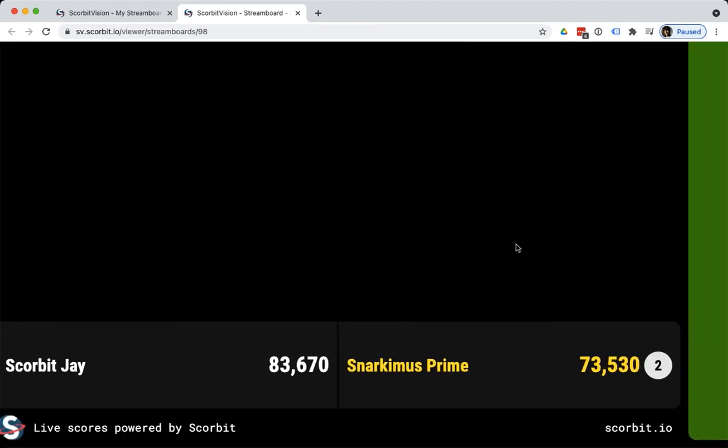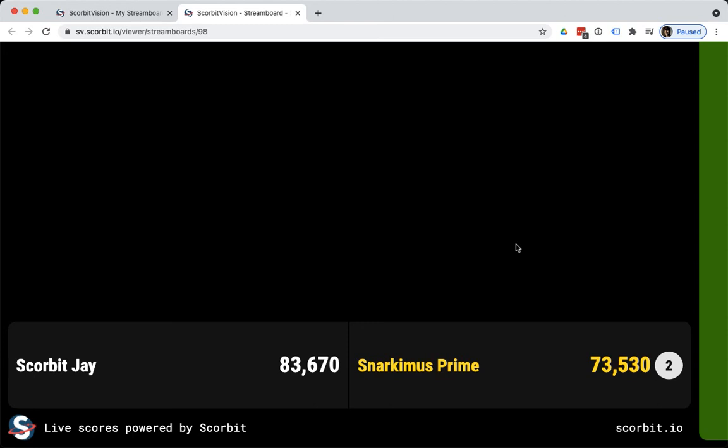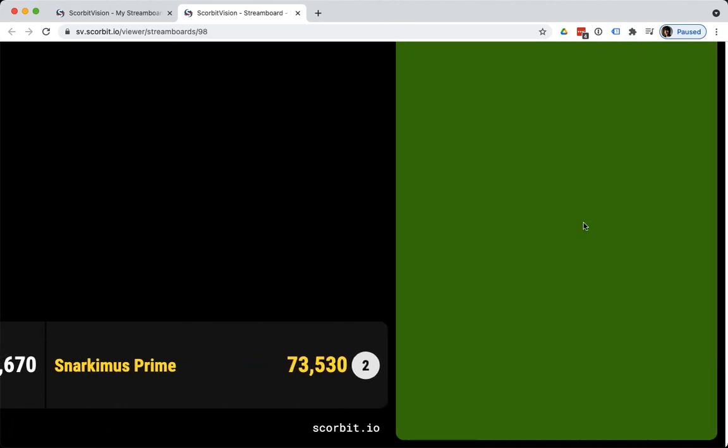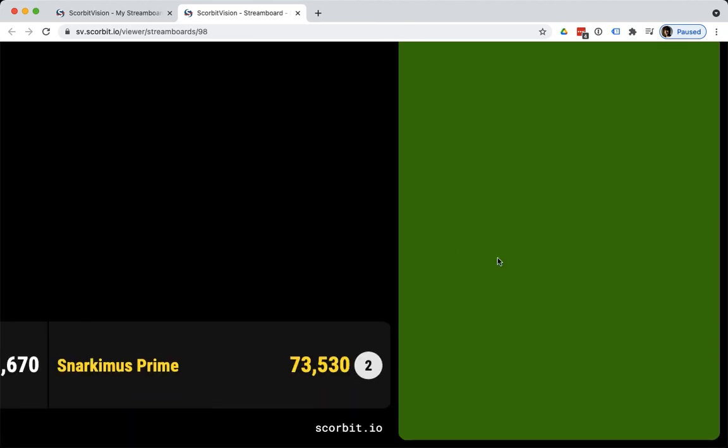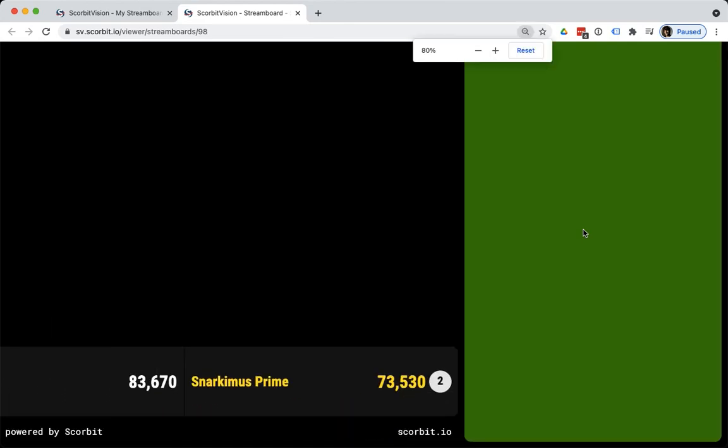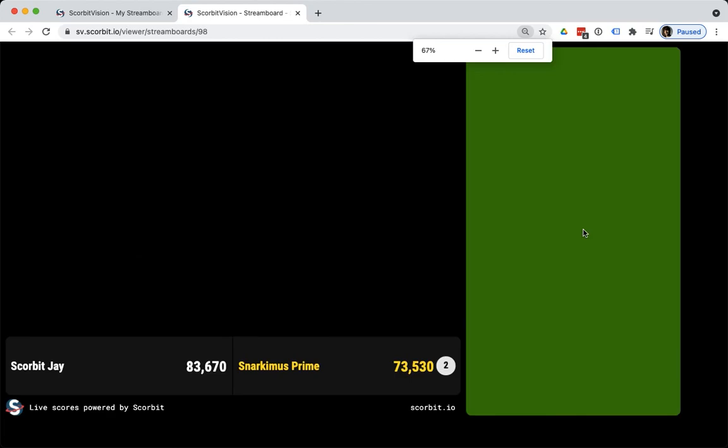Now, we did 1920 by a pretty big screen. So here you can see two scores that are live, and as the scores change, you can view them in real time on the screen. This green screen area is where you would overlay, say, your play field, right? And so if we shrink this down a bit, you can start to see how that might work.